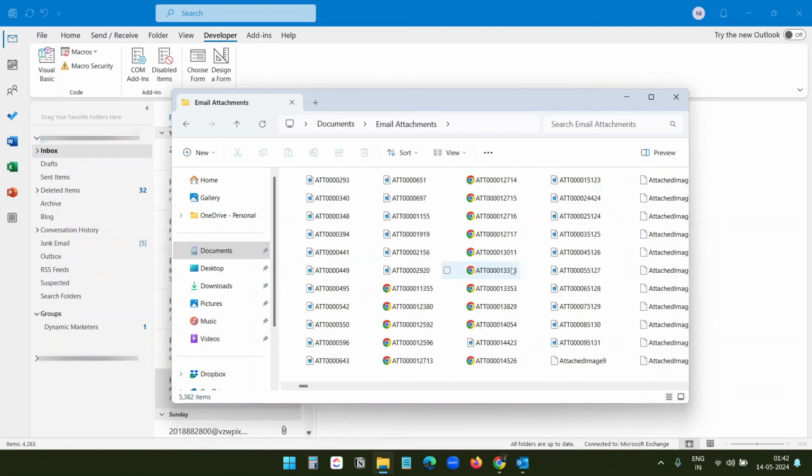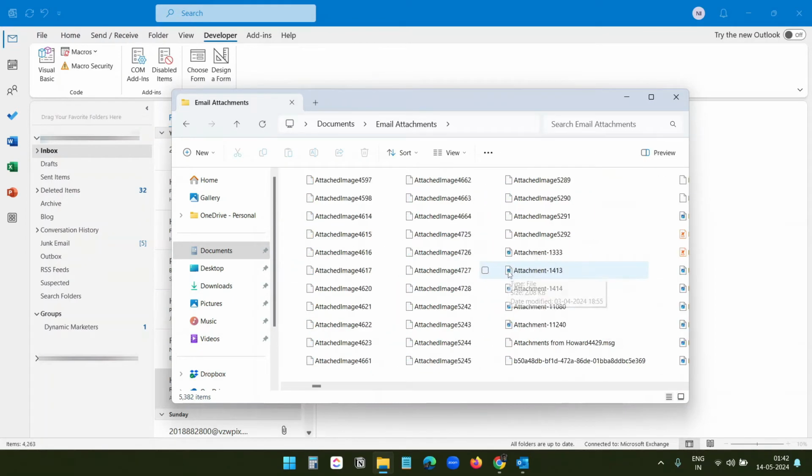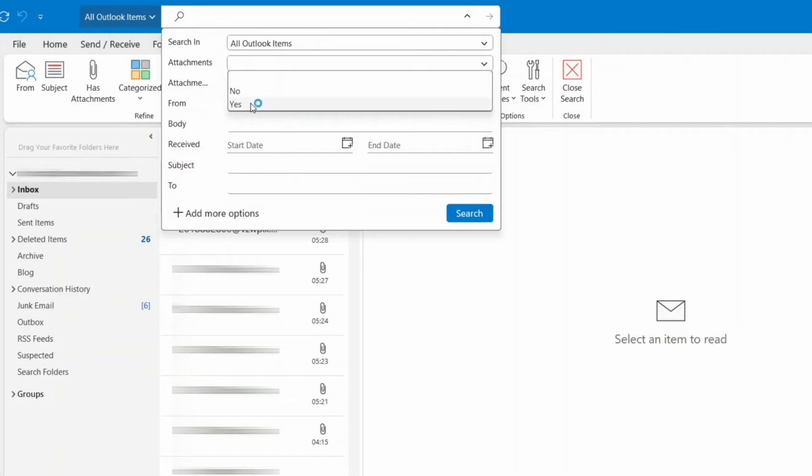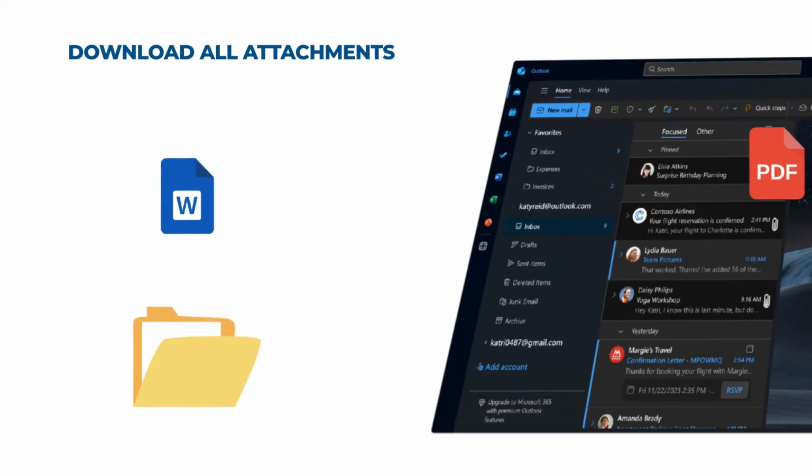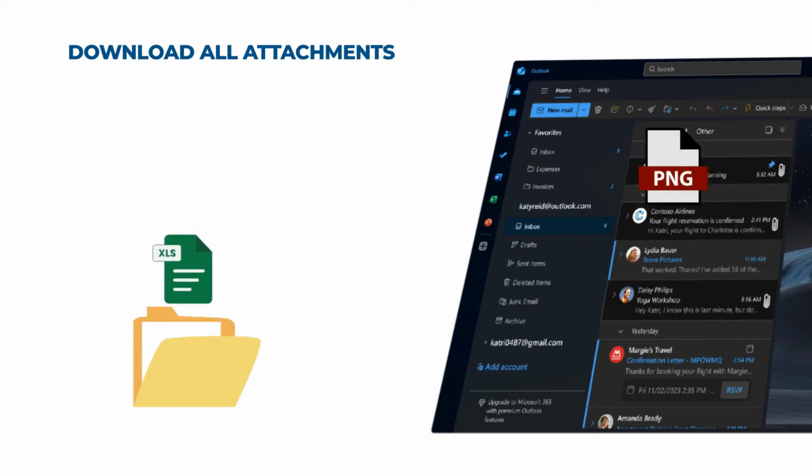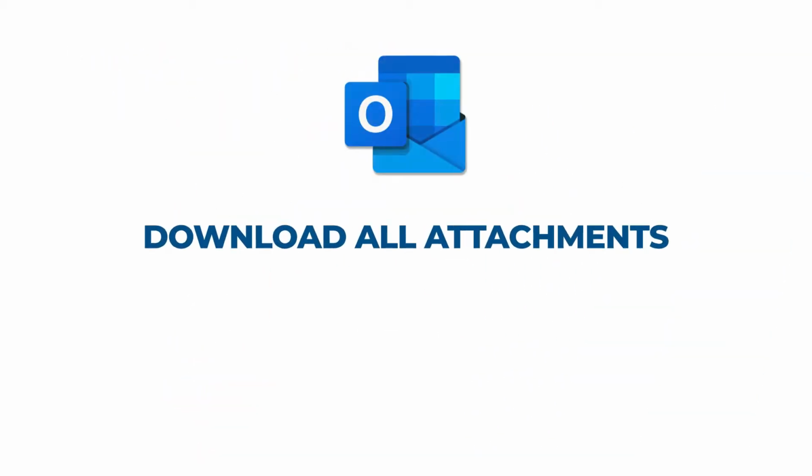This folder contains all the attachments from my Outlook emails, so I don't have to search through my emails to find the files I need anymore. In this video, I will show you how to quickly extract all the attachments from your Outlook emails.